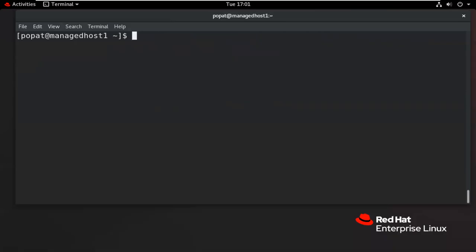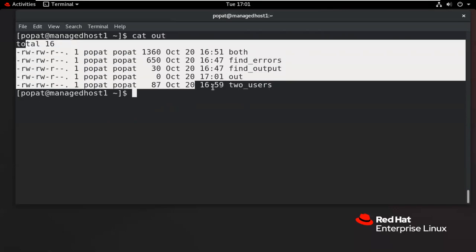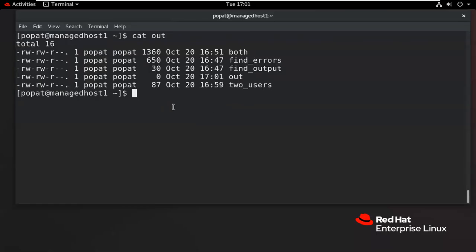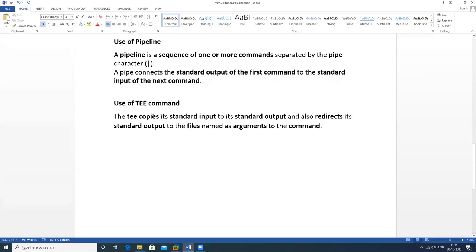Okay, cat out. So all the data will be printed here also. So this is the use of pipe symbol and this is the use of T. So like this particular way we can use pipe and T. The output, the copy, it's a standard output. Suppose this is like this particular way.